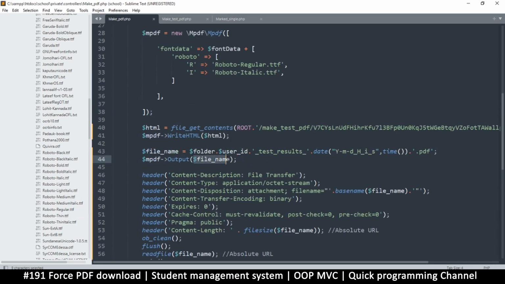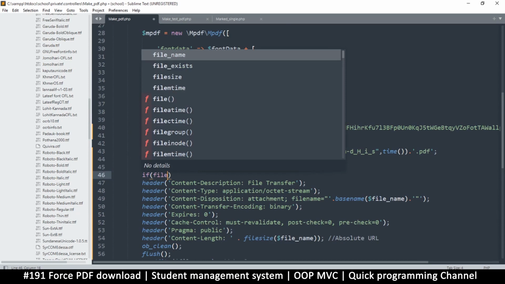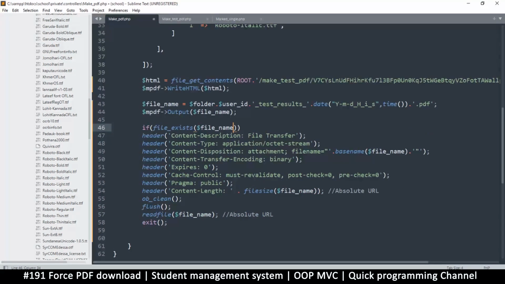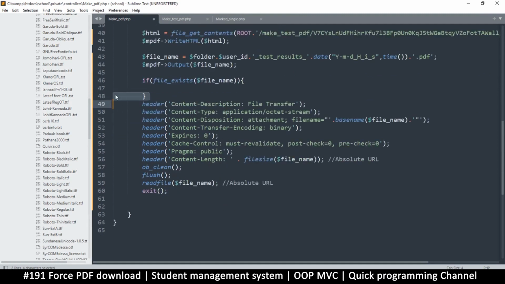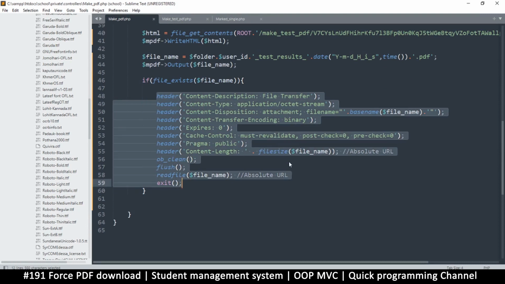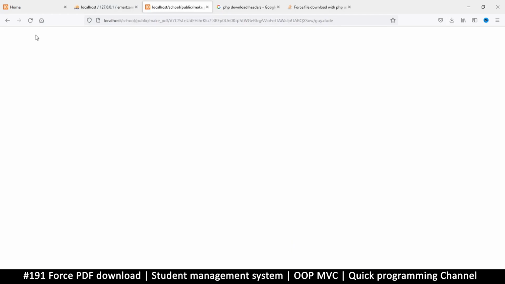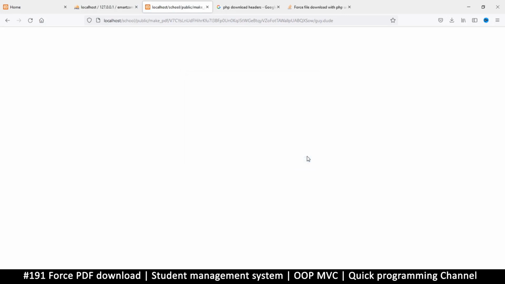But it also must be emphasized that we should make sure that the file exists before we try to download it. So let's do an if file exists like so. So if file exists, open and close. Let's move this down here and move that one here. Okay. Good. Let's give it another shot. And you see, things are working fine.